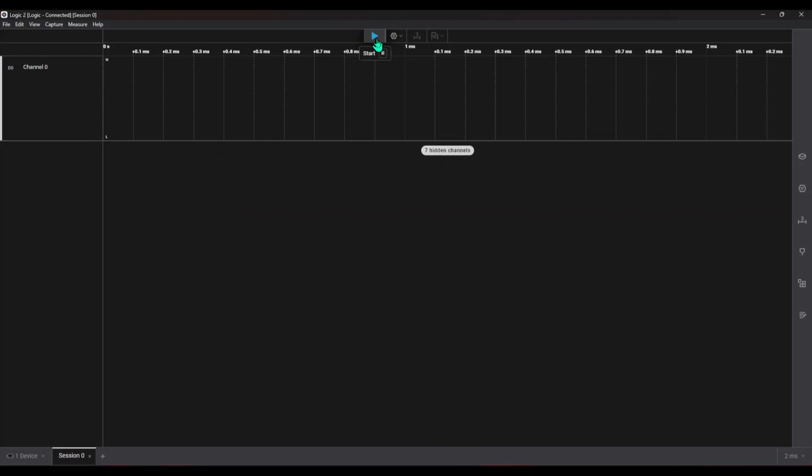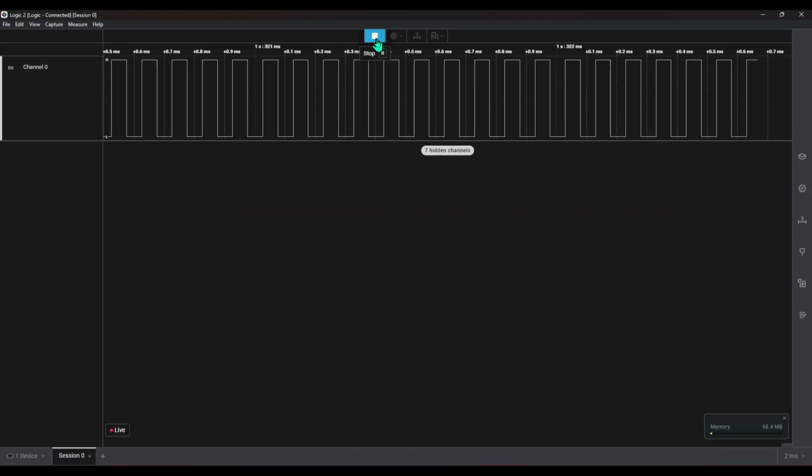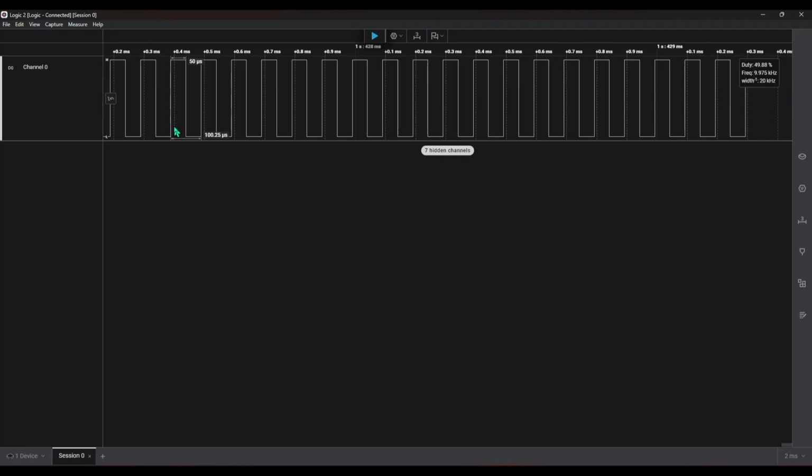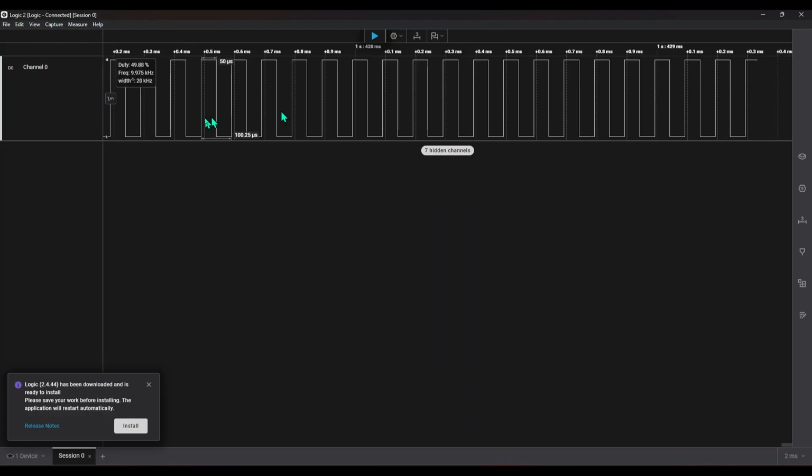Now let's verify the output. I have connected the RD0 pin to my logic analyzer. Here, we can clearly see the PWM signal on the screen, 10 kHz frequency with a 50% duty cycle, exactly as we configured in MCC Melody. The signal period is 100 microseconds, and the pulse is high for 50 microseconds and low for 50 microseconds, which confirms our PRL value of 400 and our CMPB value of 200 are working correctly.